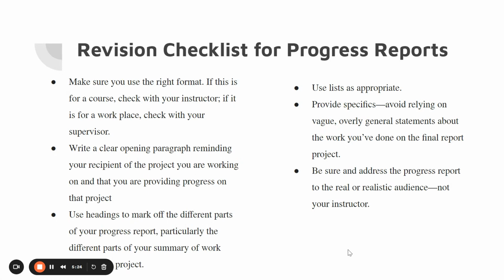Make sure you're using headings to mark off different parts of your progress report. Use lists if lists are appropriate. Provide specifics, don't be vague. The purpose of a progress report is to be specific, so they will know what's happening in their project specifically, not just kind of. And it addresses realistic things.